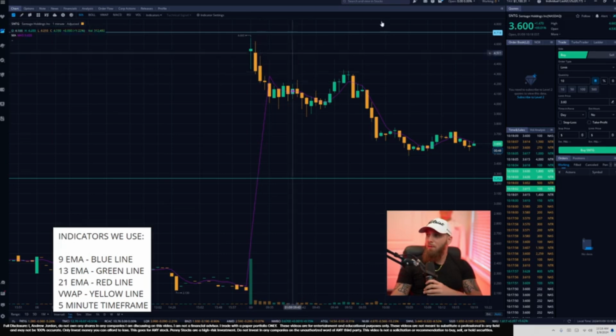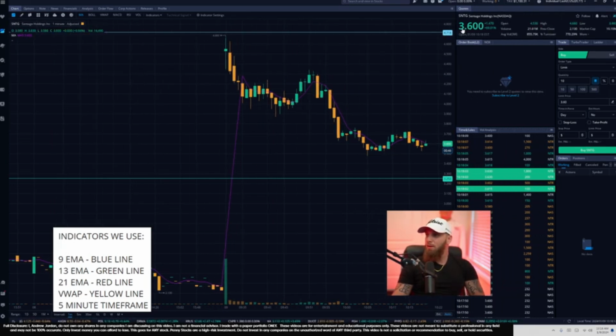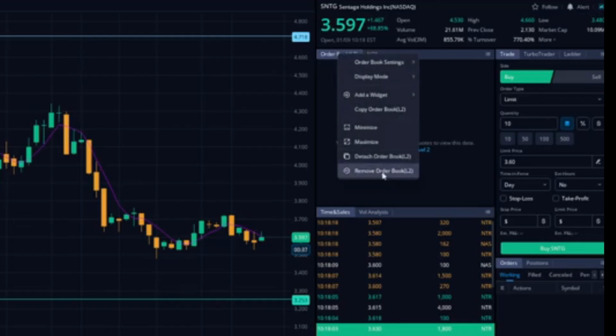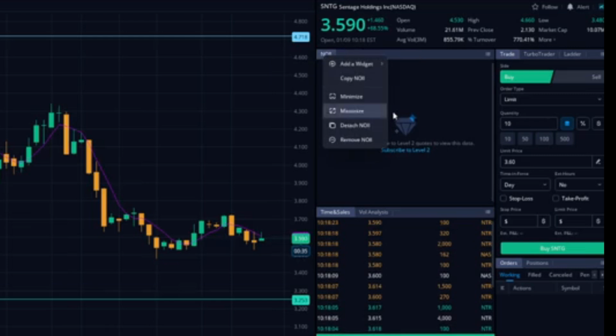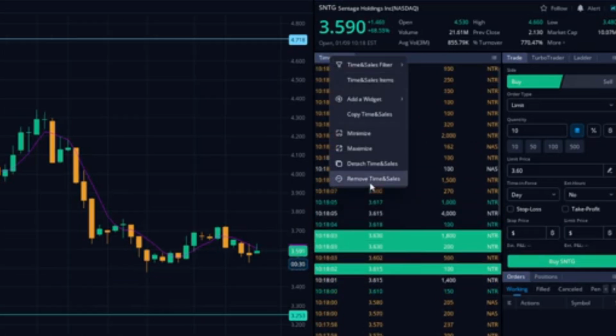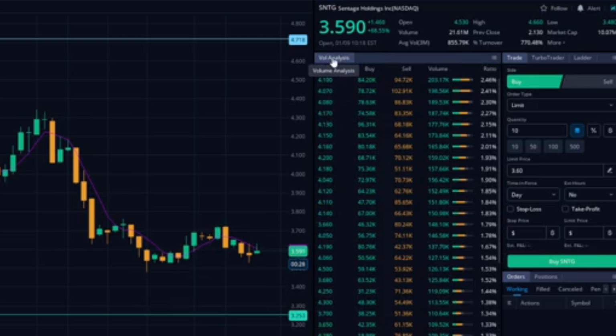And then from here, I'm going to come straight over here, and there's a couple things that I want to keep. So we'll start at the top and work our way down to the bottom. So I definitely want to keep quotes right here, but underneath this, like for example, order book, I don't use that. So I'm going to remove order book. The NOI, I'm going to remove that as well because I don't use it. Time and sales, I'm going to right click it. I'm going to remove time and sales.